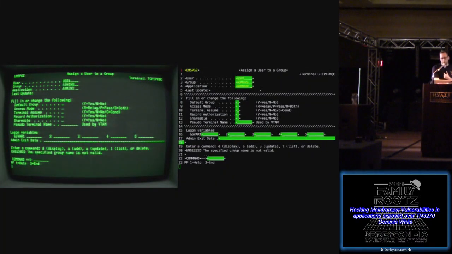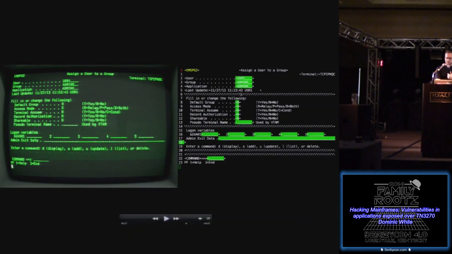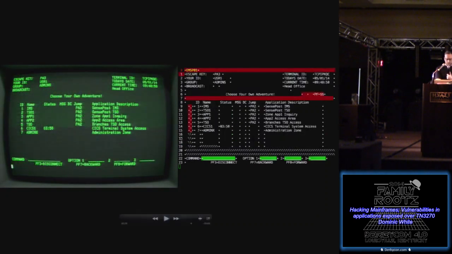And what I'll do is I put my username in there. I want to get access to the admins group, and I want to get access to the AdminX application. These are all made up for the purposes of the demo, but I did exactly this against real NVAS and real applications. So I hit enter, and you can see it's updated it. User 1 made the change now. Awesome. So I exit to go back to my menu. And now I've got this AdminX application there. So I was able to escalate my privileges within IBM NVAS, and that was the bug I found and disclosed to them.